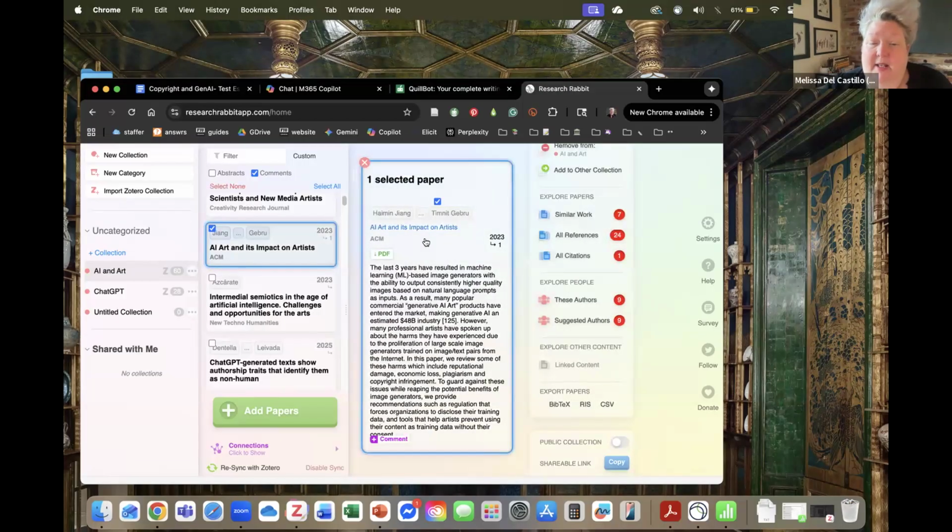So it has imported all of the citation information. Here I have my abstract, has the authors. This even actually has a link to the PDF. So it's storing my PDFs here. So just like a citation manager would store your PDFs, Research Rabbit also.